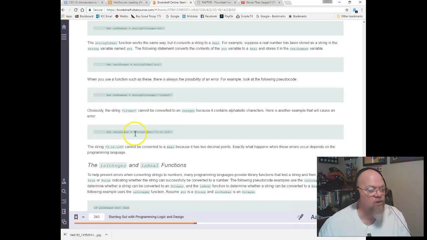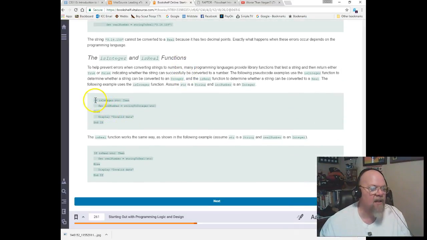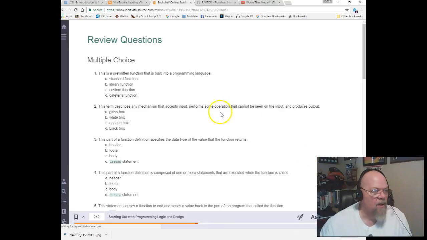Anytime you use stringToReal or stringToInteger, you'd always want to have that in an if statement that says if isInteger, then stringToInteger. If isReal, then stringToReal.